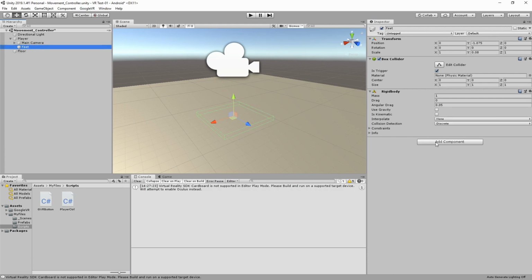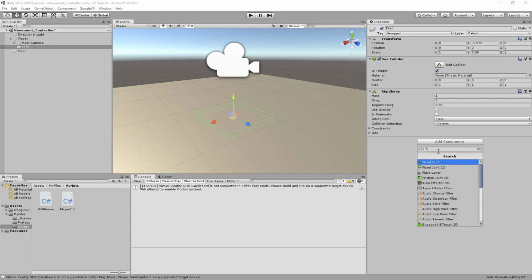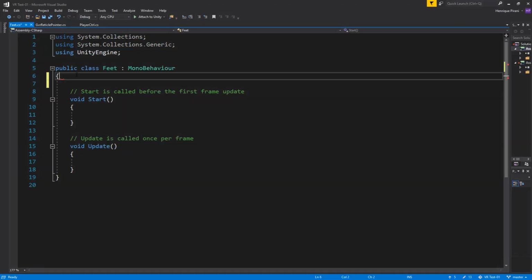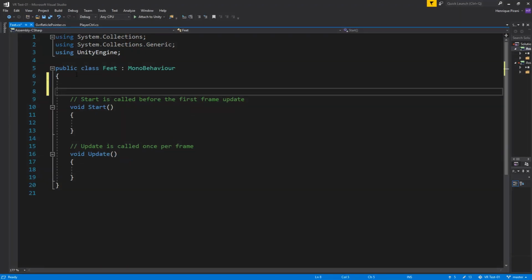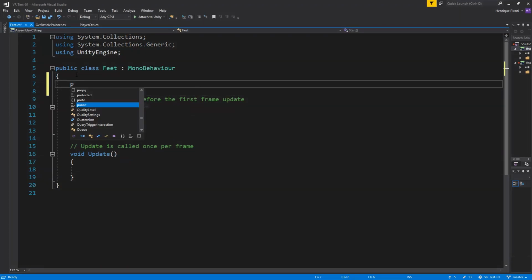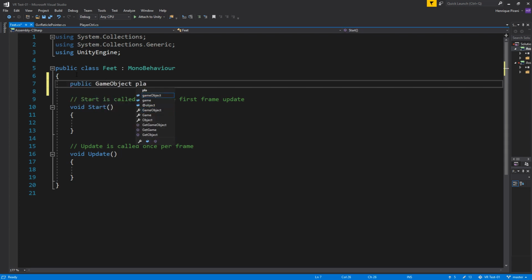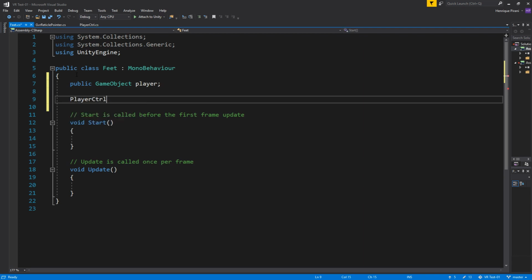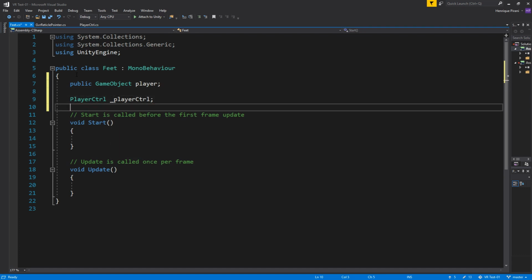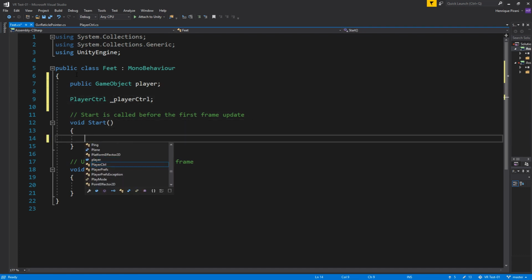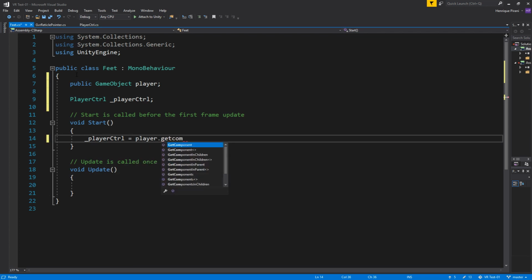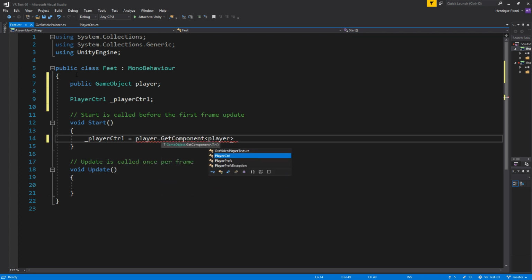Okay, so we need also a script for that feet. So we'll call it just Feet. Once the script is created, just open it. Here it's very simple. We're gonna enable and disable the canJump. So for that we need a public GameObject player. And down here PlayerController, I call it playerController. And in the Start method, playerController equals player.GetComponent, the PlayerController script.